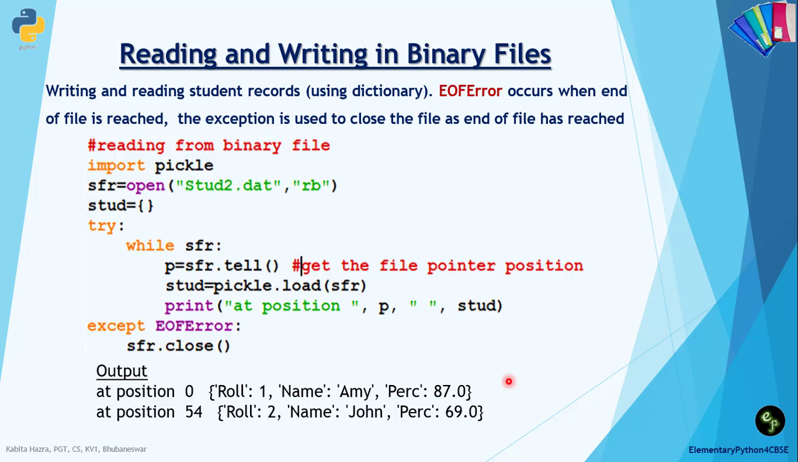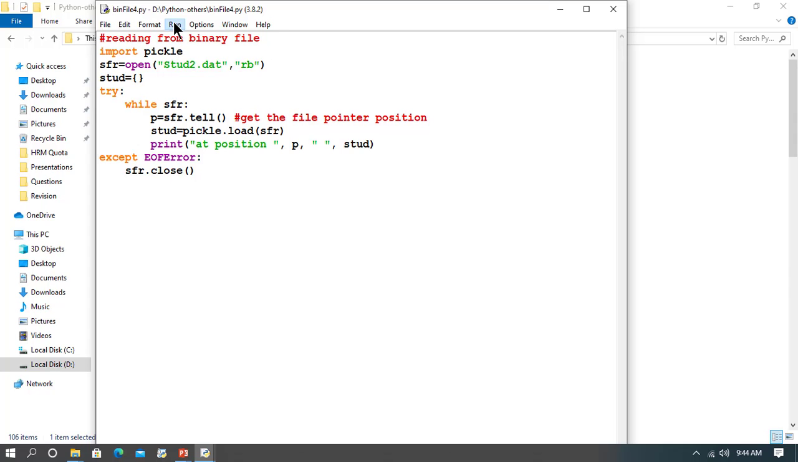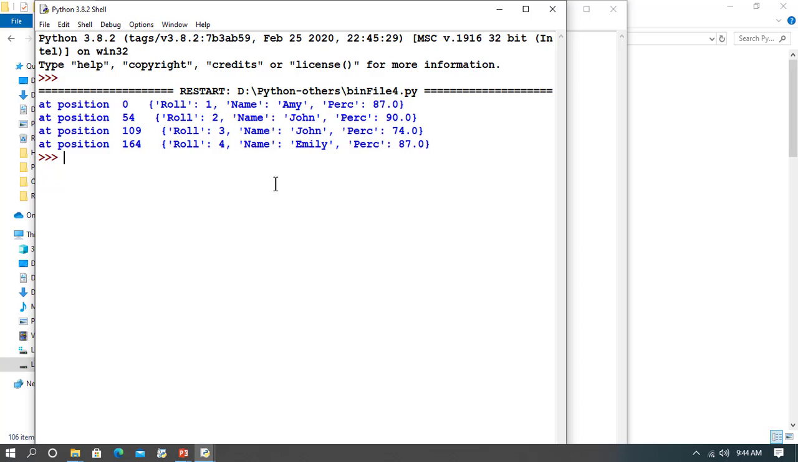Earlier we had two records, so the output was like this. Let us run it and see whether the two records that we have added are there or not. Yes, they are already added here. We have entered John and Emily, so there are 4 records.